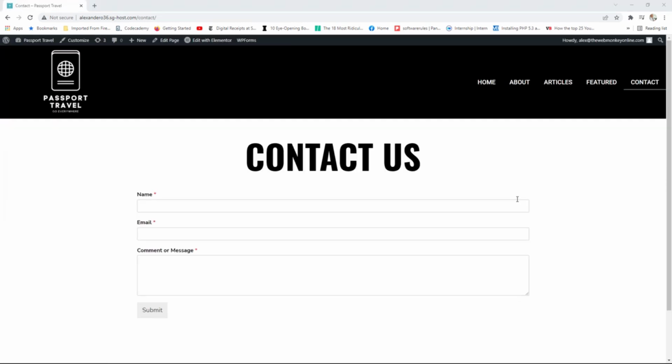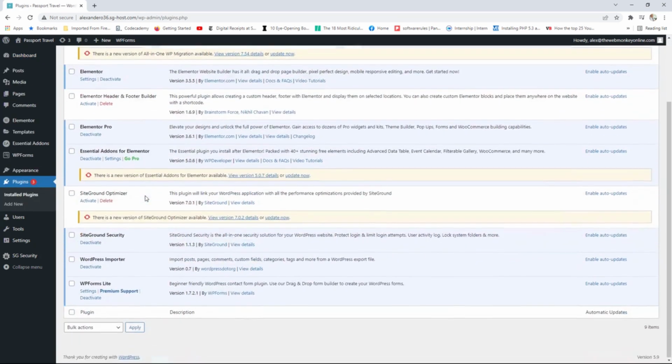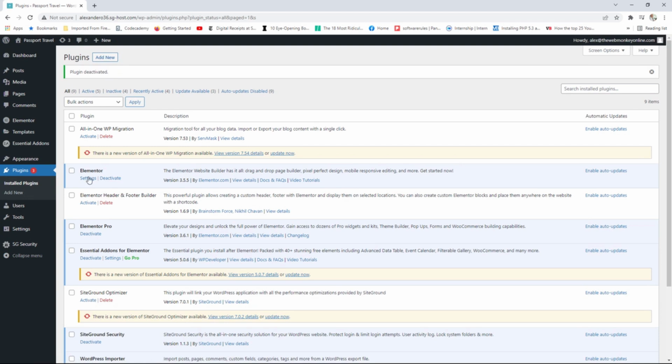Let me now show you how to rebuild the contact page using Elementor Pro, and specifically we're going to be working with the Elementor Pro form element. I'm going to go to the backend, and first of all, I'm going to disable the WP Forms plugin. We no longer need it, so I'm going to deactivate.